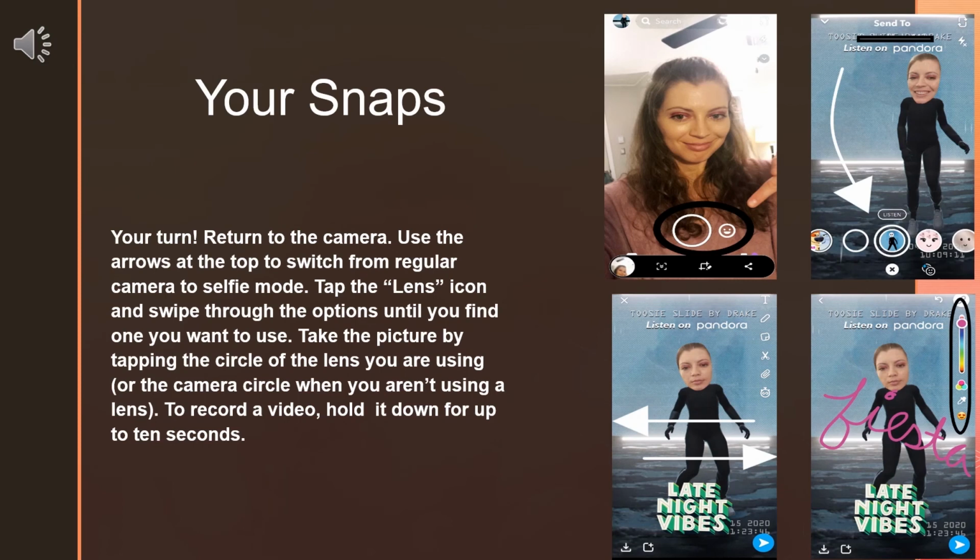Your turn. Return to the camera. Use the arrows at the top to switch from regular camera to selfie mode. Tap the lens icon and swipe through the options until you find one you want to use. Take the picture by tapping the circle of the lens you are using or the camera circle when you aren't using the lens. To record a video, hold it down for up to 10 seconds.